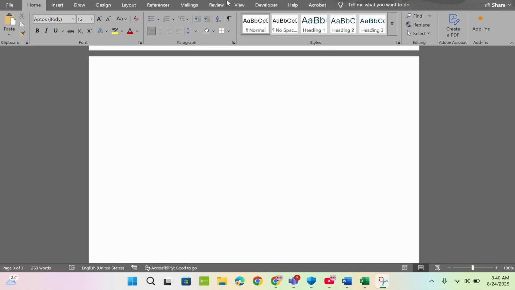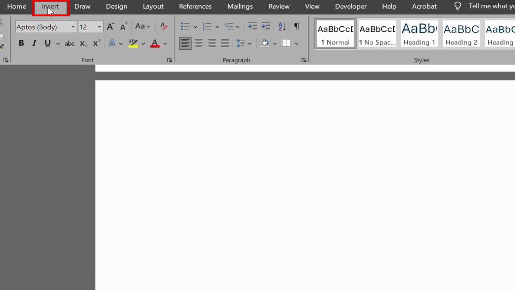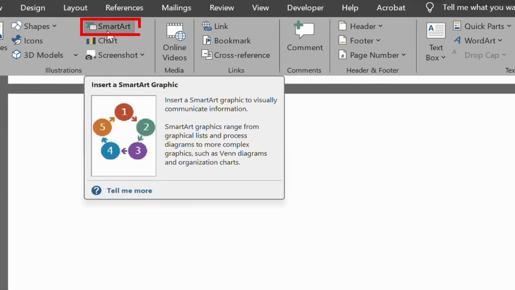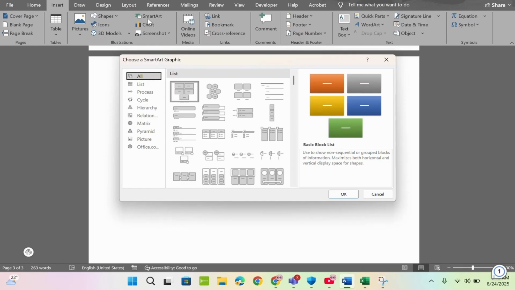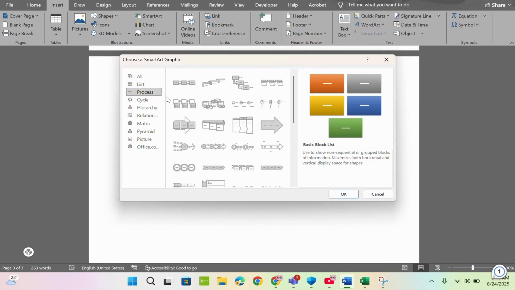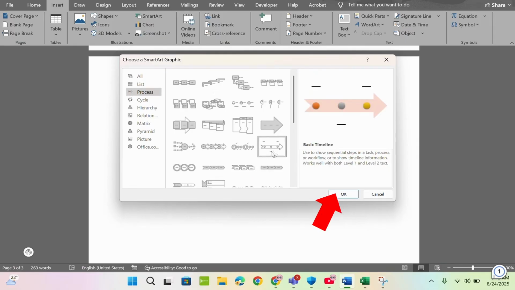Then on the top, you will find the insert option. So this is where you need to find the basic timeline. Tap on SmartArt first, and then once the SmartArt opens, go to the process option on the left hand side. Now here you'll find the basic timeline. So go ahead and choose the arrow-like option, which is the basic timeline. Once you have chosen it, you'll need to hit OK.